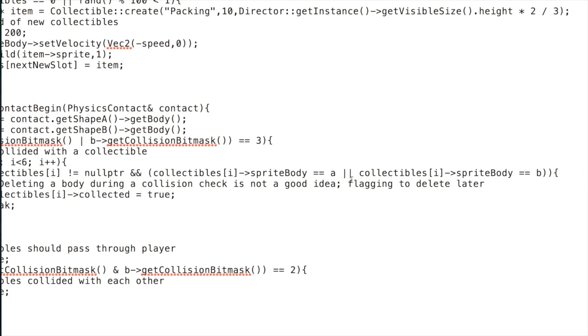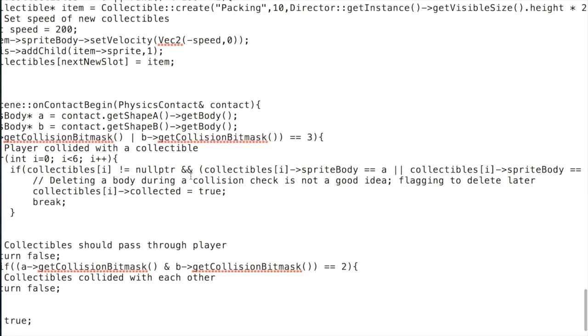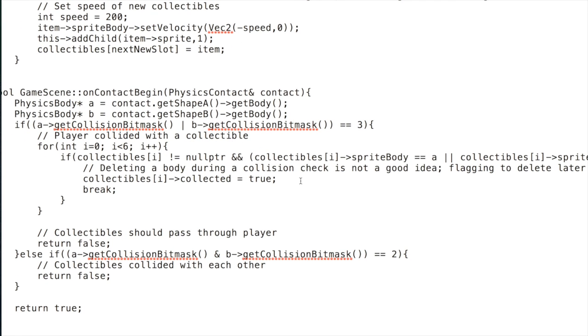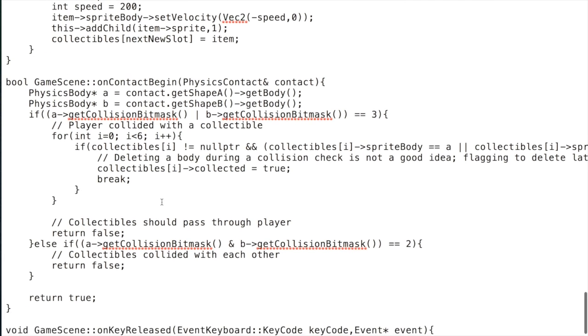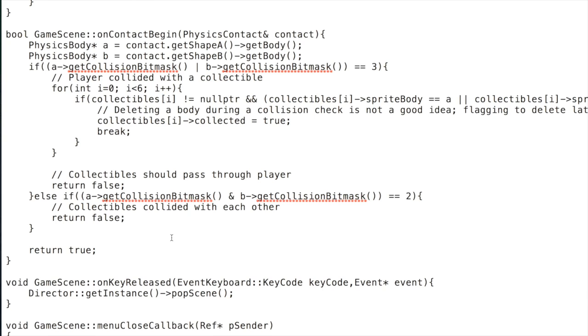So we check to make sure the sprite body is equal to that. And if it is, then we want to remove it. Making it disappear while we're looping over them is a bad idea. So to be on the safe side, I use a boolean and delete it later during the update. And because we don't want the player to get pushed by a collectible, we return false.